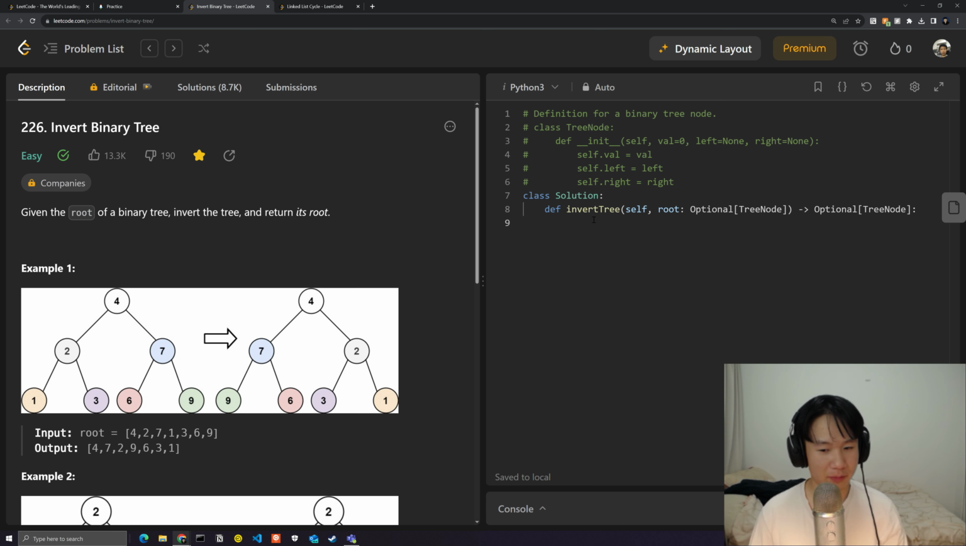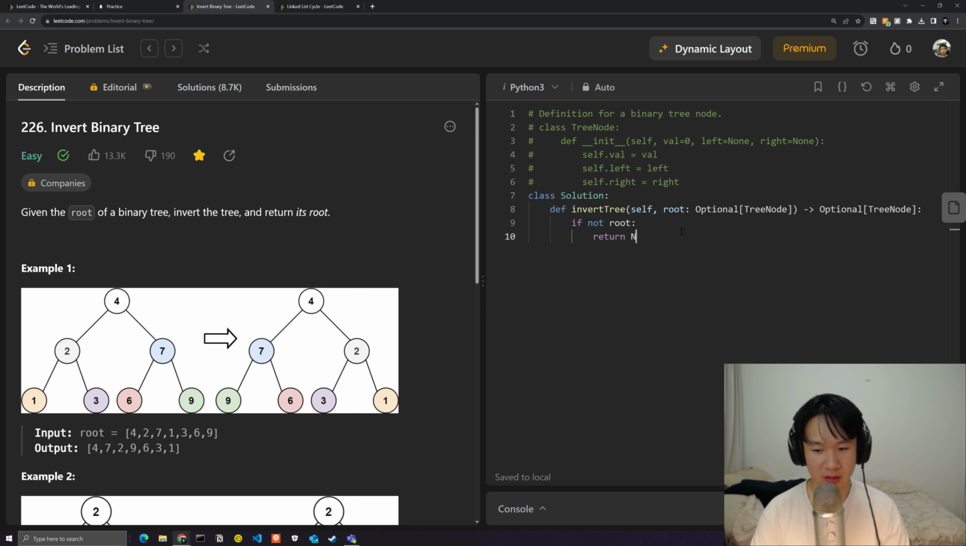So just to implement this, we'll start off by having a guard to check whether or not the current root is null. If not root, we want to return nothing. Yeah, that makes sense. Next thing we're going to want to do is traverse through every single element. So with this invert tree, we're going to want to call invert tree on the actual root itself.